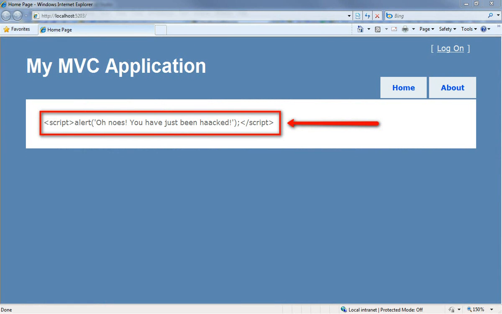So here you can see we've changed the equal sign to a colon, and when we refresh the page, you can see the JavaScript was just HTML encoded, and now it's a harmless string.